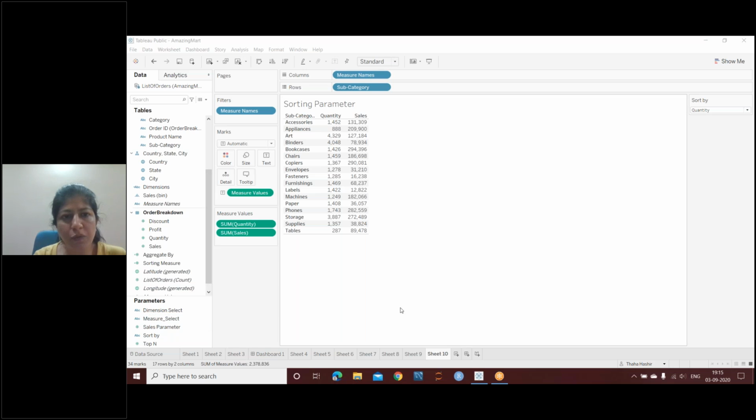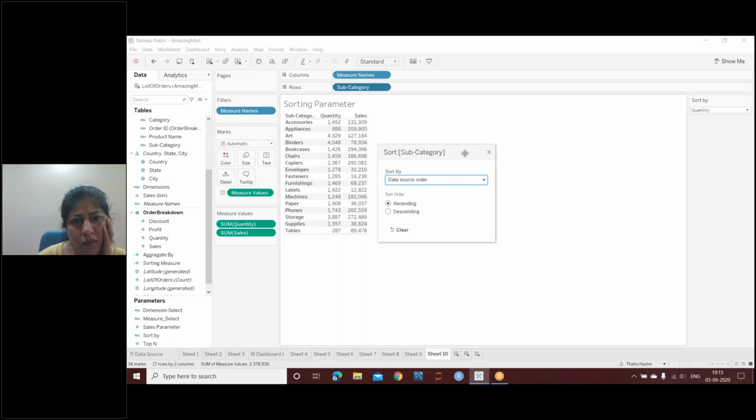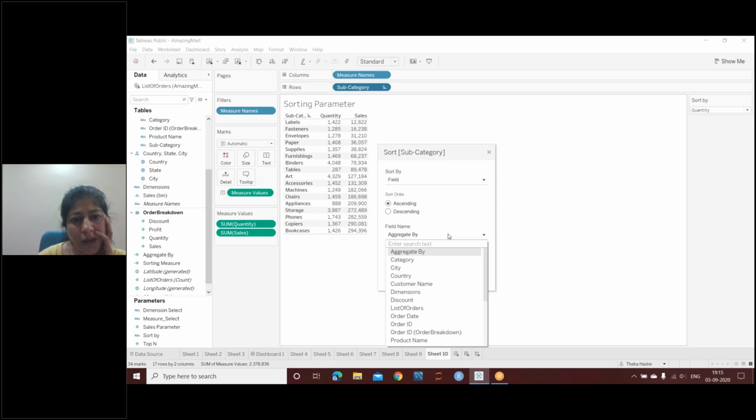So what is happening when you click on sorting? Nothing is going on. Did you go to subcategory and apply the calculated field? Sort. This has to be sort by field. Click on the drop down where it says data sort. Pick field. In the field name, put sorting measure. Correct. Close it.